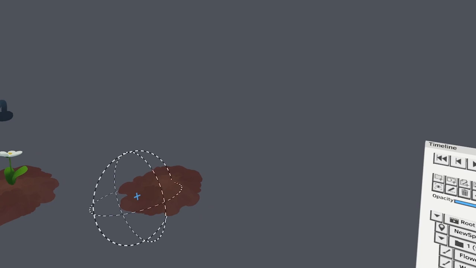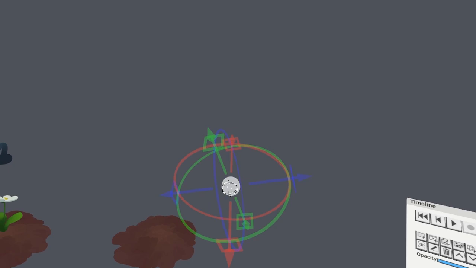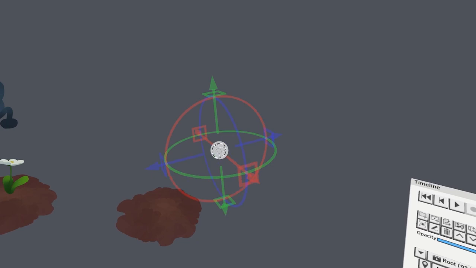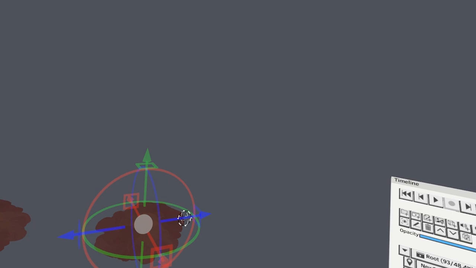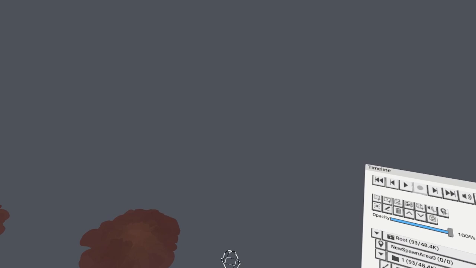So you can either grab the center and use the right index finger trigger to move, because the middle finger will move the whole object. But with the index finger, you can grab the center and move the pivot. You can also grab any axis here and move it, right? With the index finger trigger. With the middle finger, you would grab the thing. With the index finger, you can grab the gimbal.